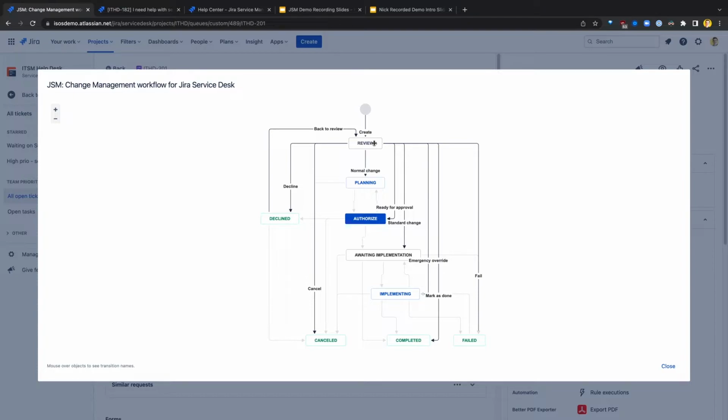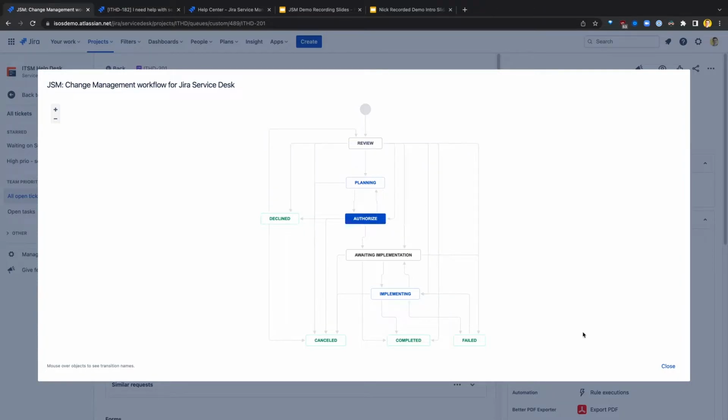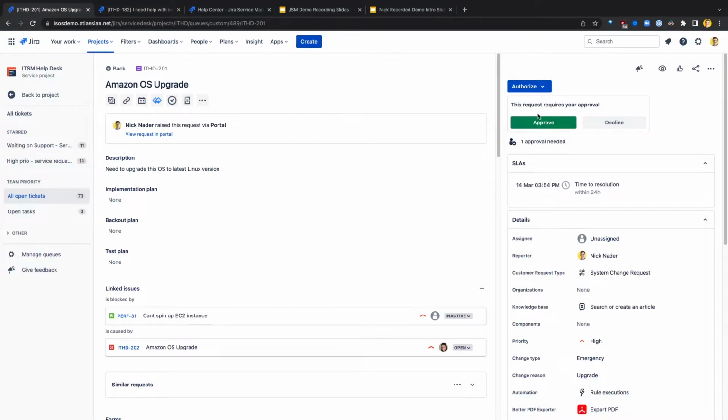So a little bit of gatekeeping around those transitions, as well as post functions. So those automatic actions that happen after we've entered a status and we need to take automatically. Now the approval is right below that.